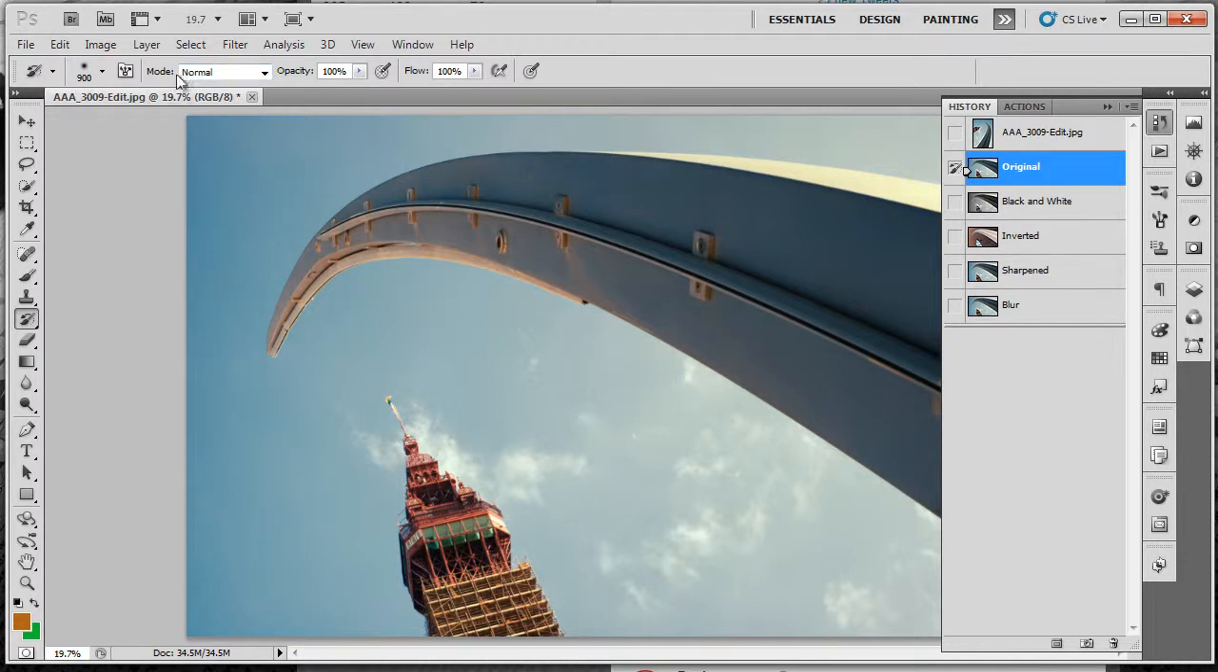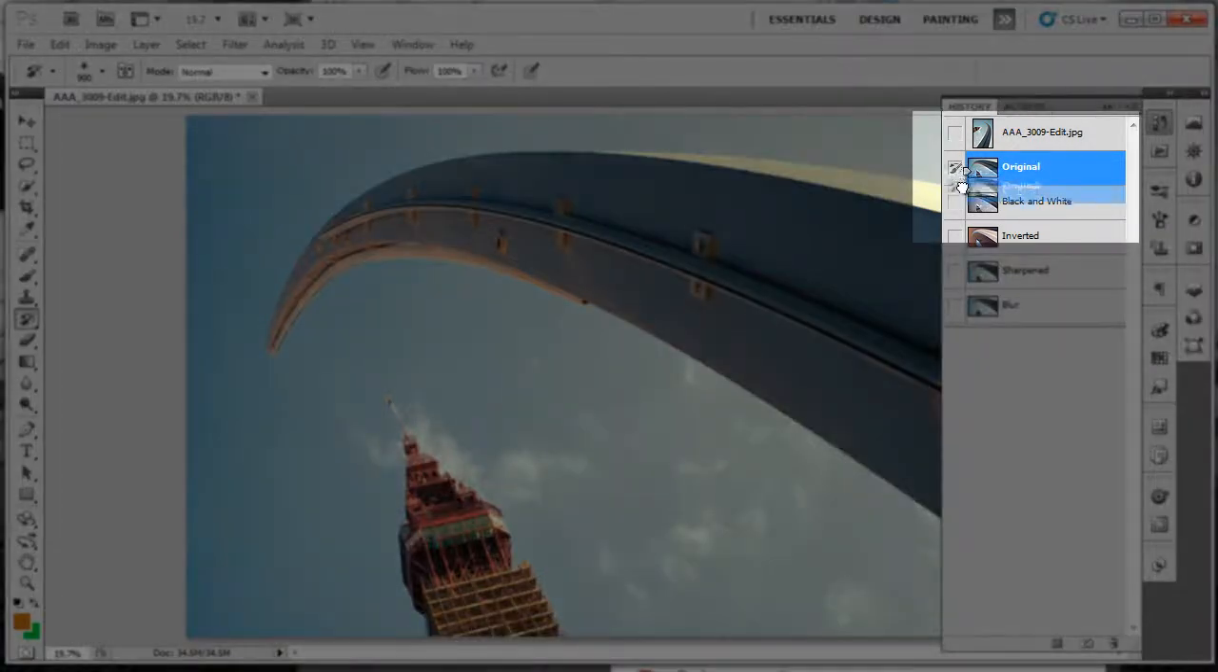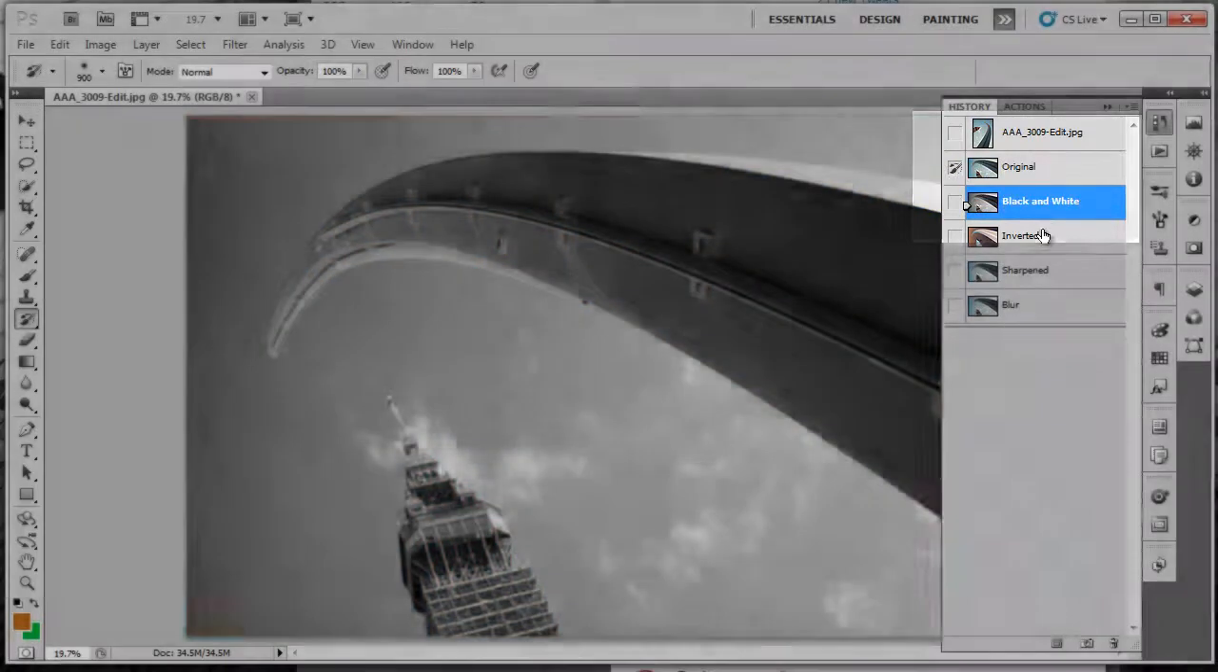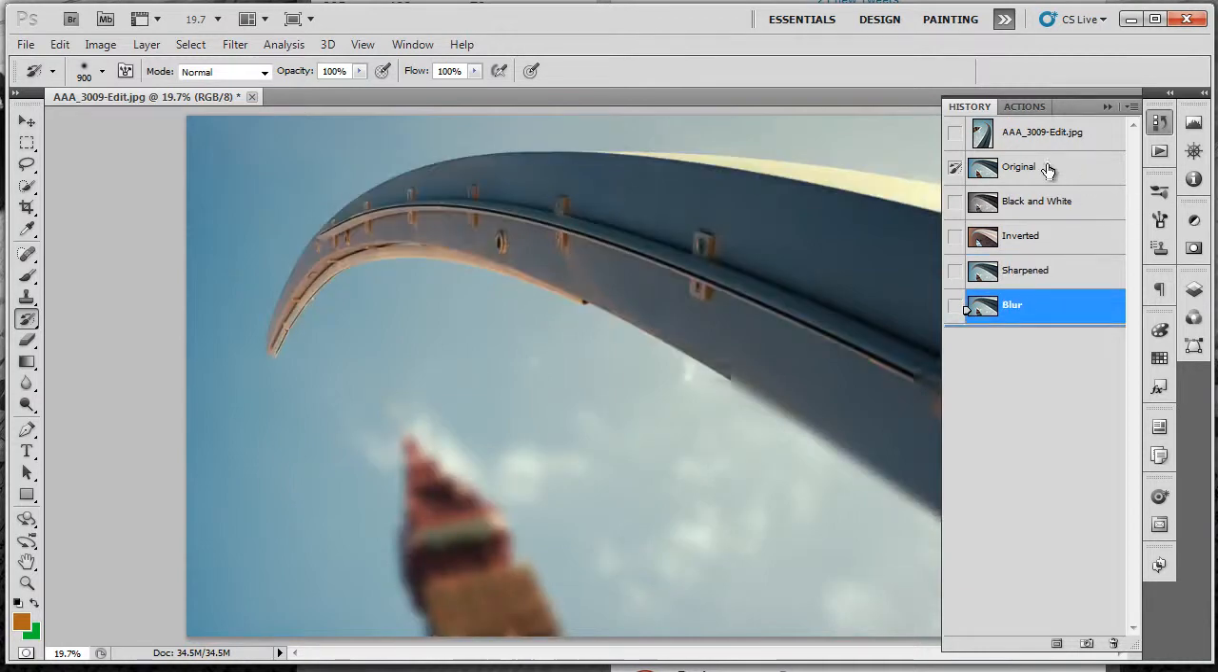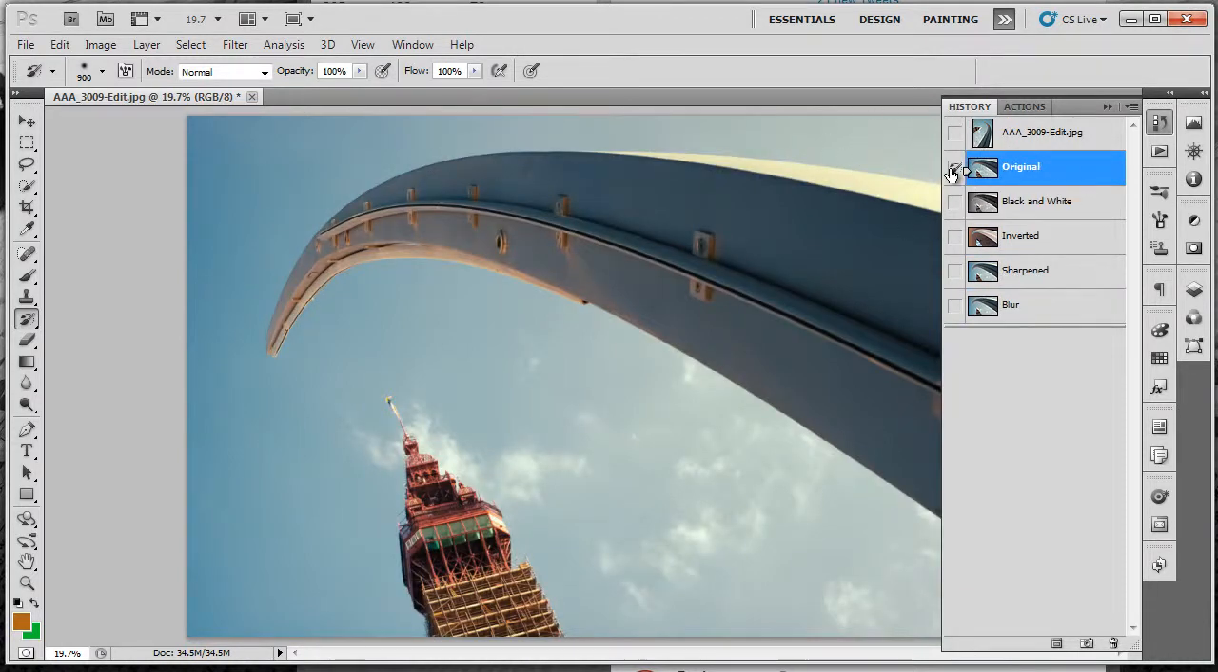I'm going to do this in a normal blend mode, so just look at normal, 100% opacity and 100% flow up there. And I've got an original here, and you can see the brushes by the side of it, and it's also blue. I'm just going to not move that, but just click on the black and white. I've done some very simple conversions, so black and white, just on the adjustments panel, inverted, Control I, Command I, one that's sharpened just with the unsharp mask, and one which is blurred, which is just a bit of Gaussian blur, and they're all just taken as snapshots.